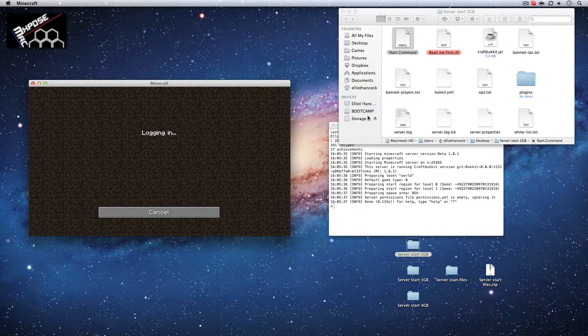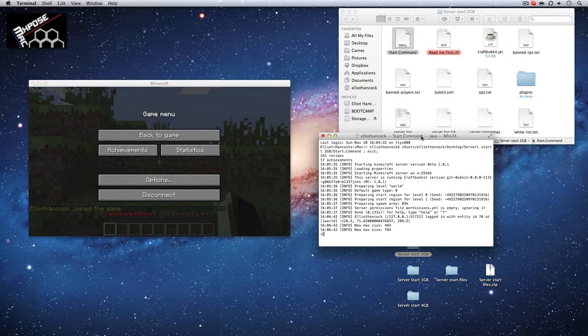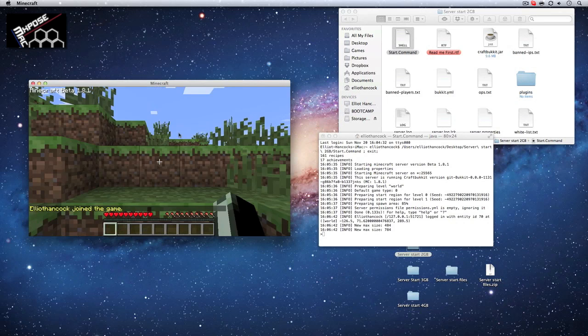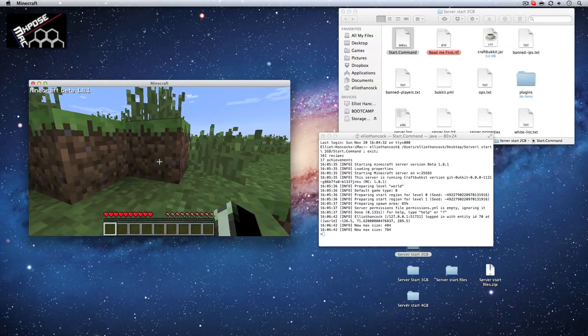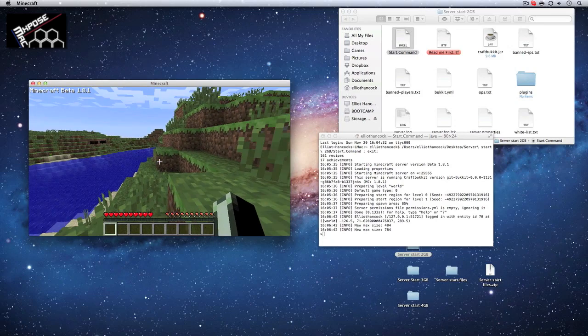So I'm just going to jump in here. Now if I look at the server, it's pretty much saying new max, because it's the first time I've spawned into it, and it's saying here that I'm spawned into the world. So that's the server actually up and running now and ready to go.